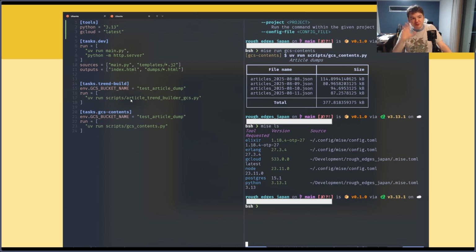And then I have a few tasks defined in here. So these two, trend build and GCS contents, just run a script with a specific environment variable. So it's nice that I don't have to define that every time I run the thing or have it in an env.dev or whatever. It's nice that I can just put them here and have them ready to go.